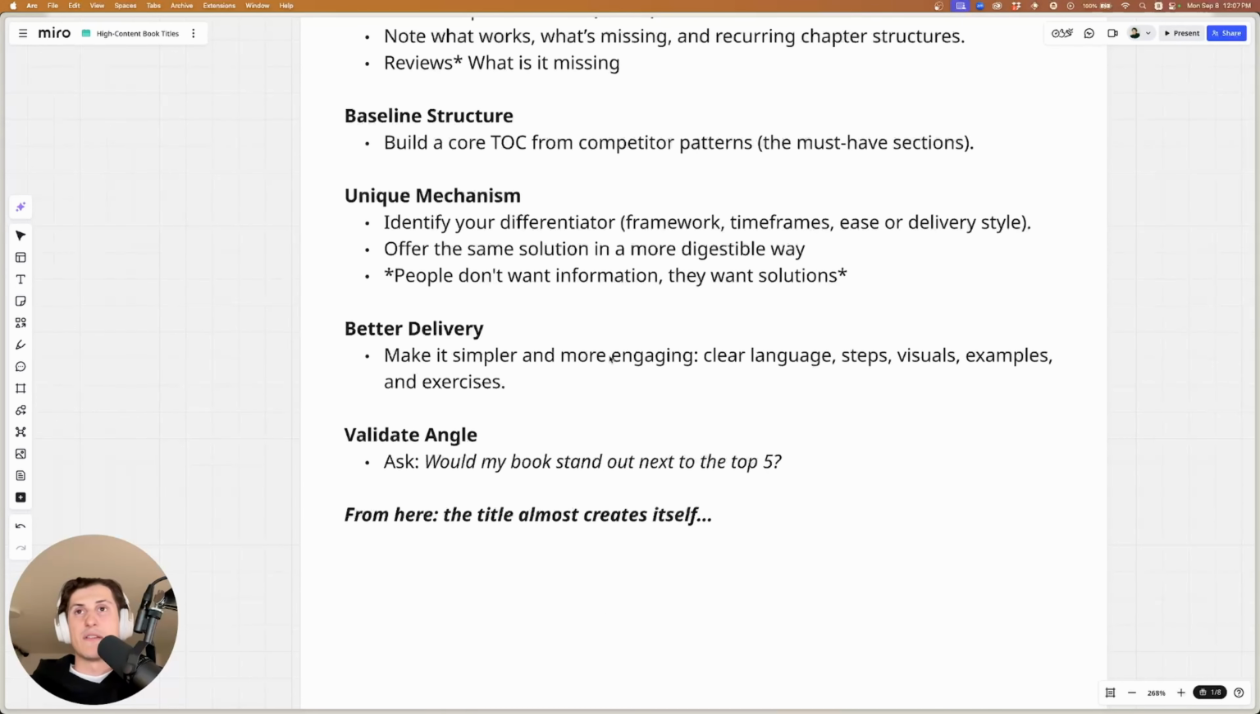So once we have our baseline structure, we know our unique mechanism to teach this. We can then worry about the delivery of the information, making sure it's simpler, it's more engaging, it's clear language. Maybe we have a bunch of steps or visuals or examples and exercises inside our book to make it even more enticing. And then from there, we can then validate our angle. And after we have a document of brainstorming all these things, we can ask ourselves, would our book stand out next to the top 5 in our topic?